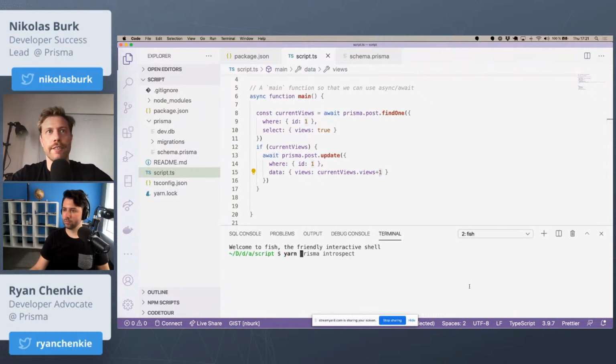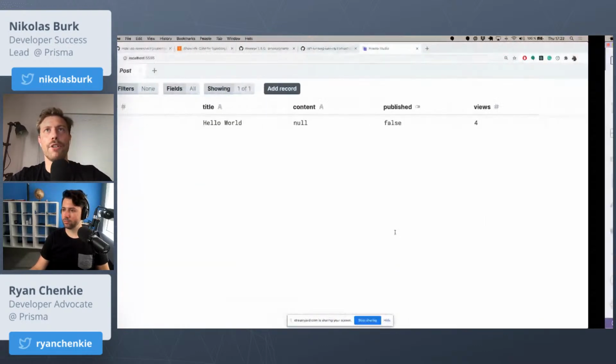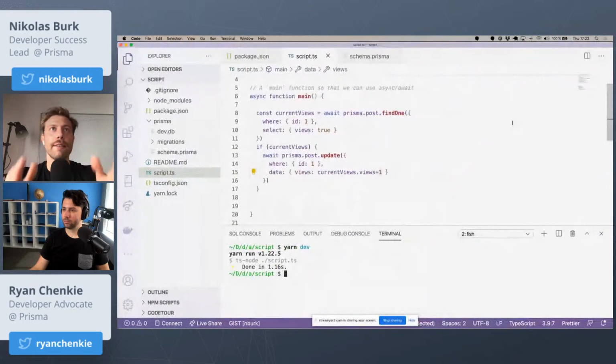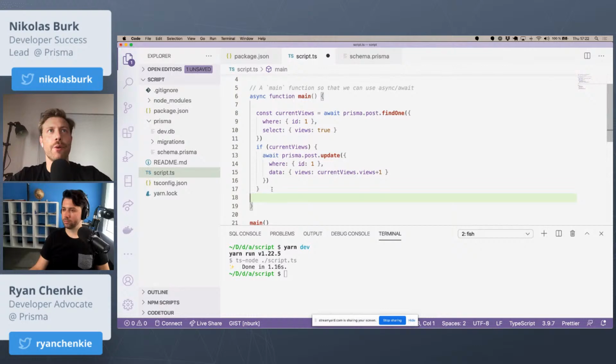So just to convince ourselves that this works, I'm running the script, let's say 2 times. And back in Prisma Studio, I would expect that this now has 6 views. And that's exactly it.